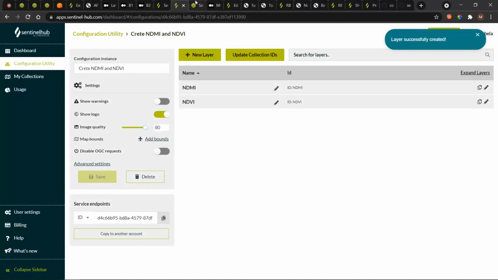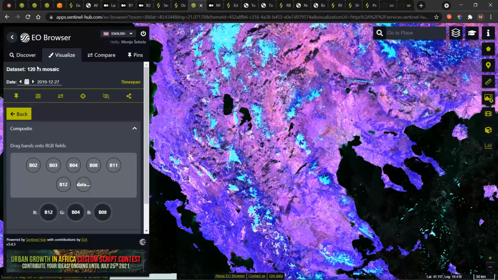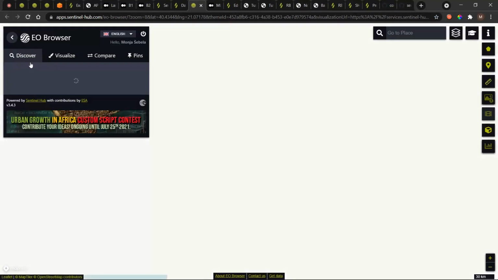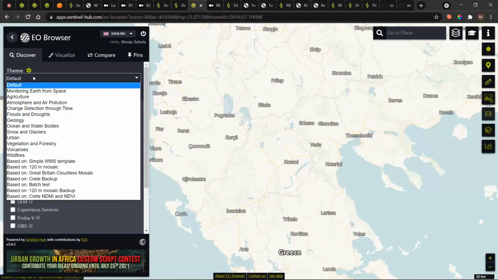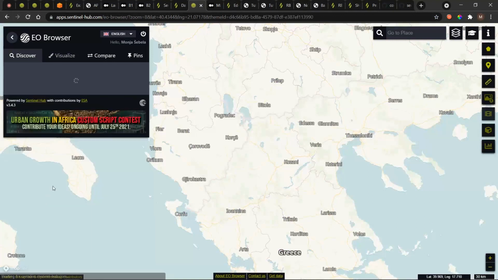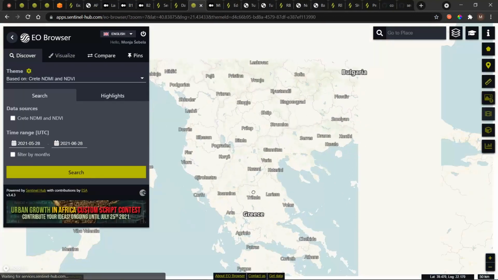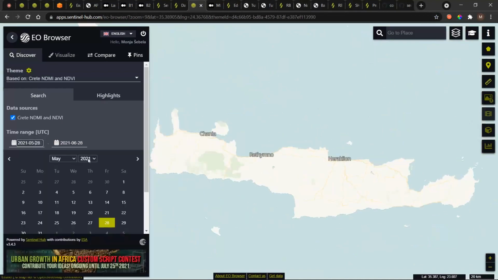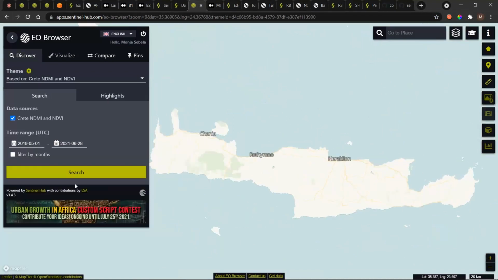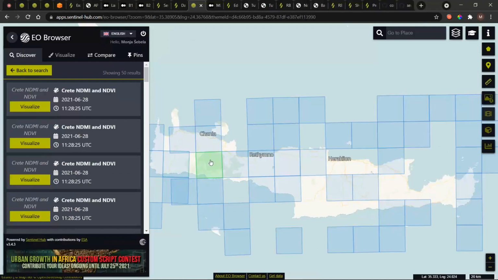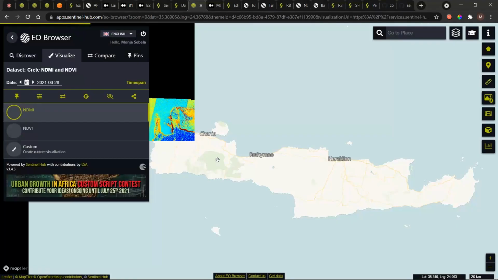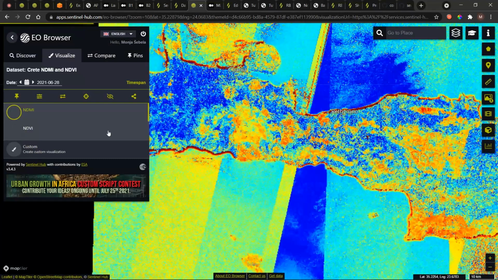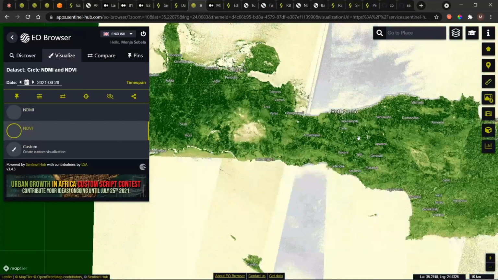All right, so now if you go to your browser and refresh, and then go to the Discover tab, and then see our create NDMI and NDVI. Of course, we also need to navigate to our area. Check that the time range matches what you actually ingested. And you can see the NDMI here, and the NDVI layer that we have just created also displayed.